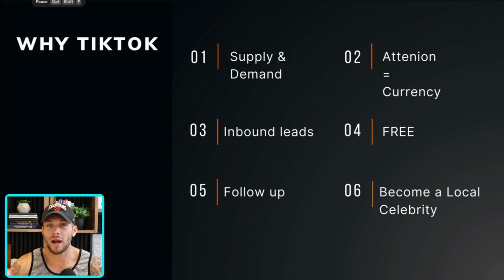So why is it important to understand this? Because all these algorithms on every platform are put in place to show the content that is in high demand, that there is demand for. So if you're talking about topics that don't have demand or stuff that people just straight up don't care about, your videos aren't gonna get views, right? So that's the first thing with supply and demand.